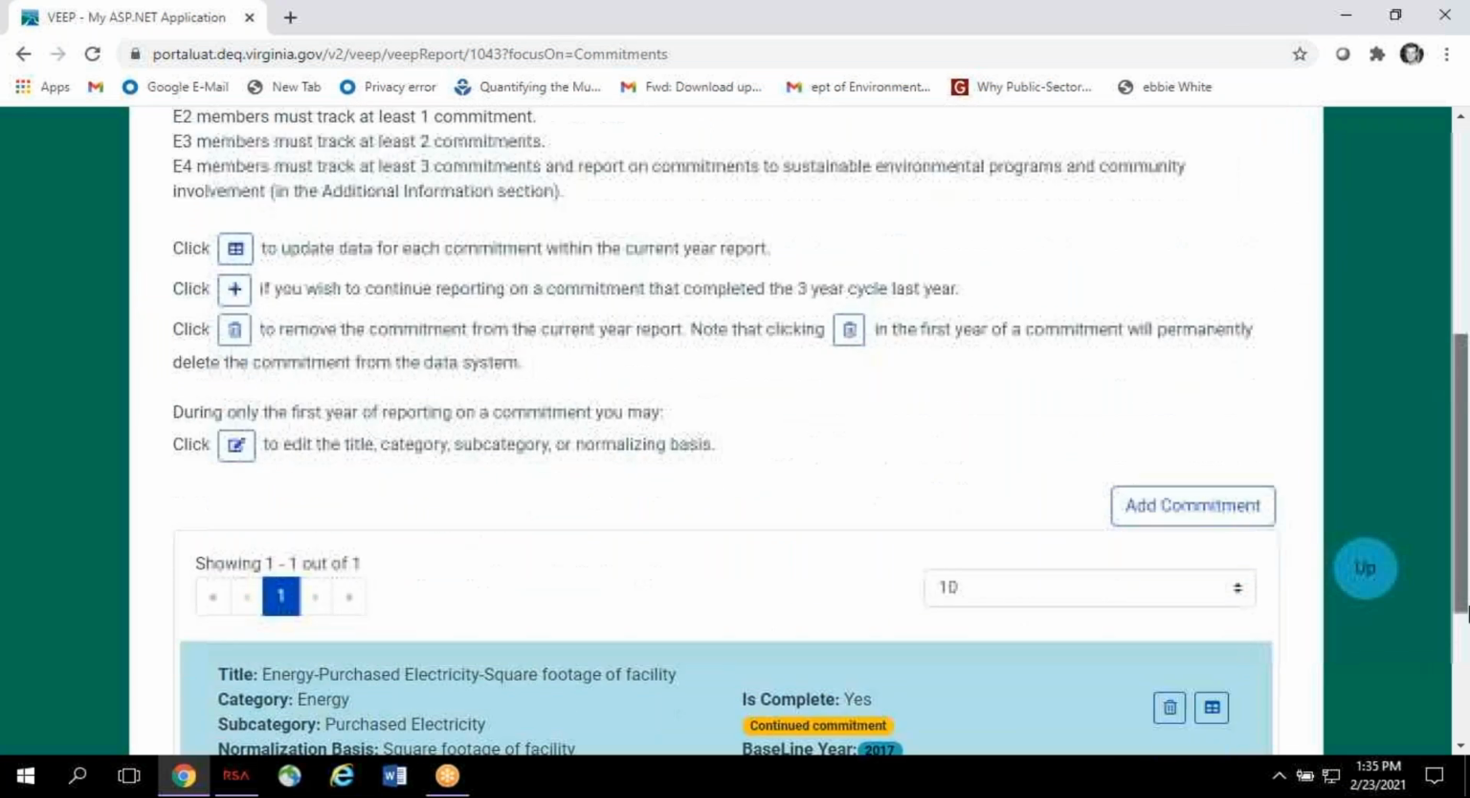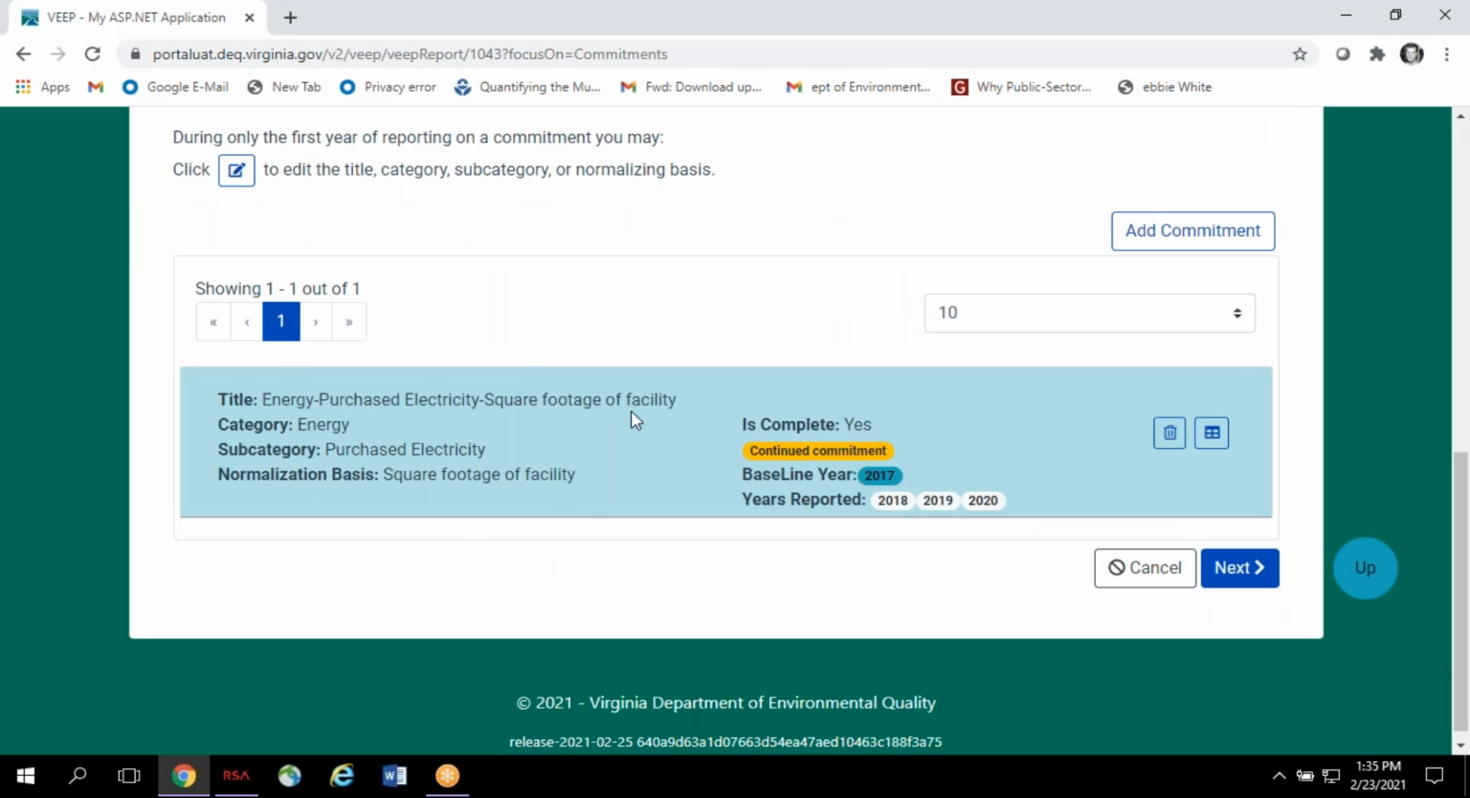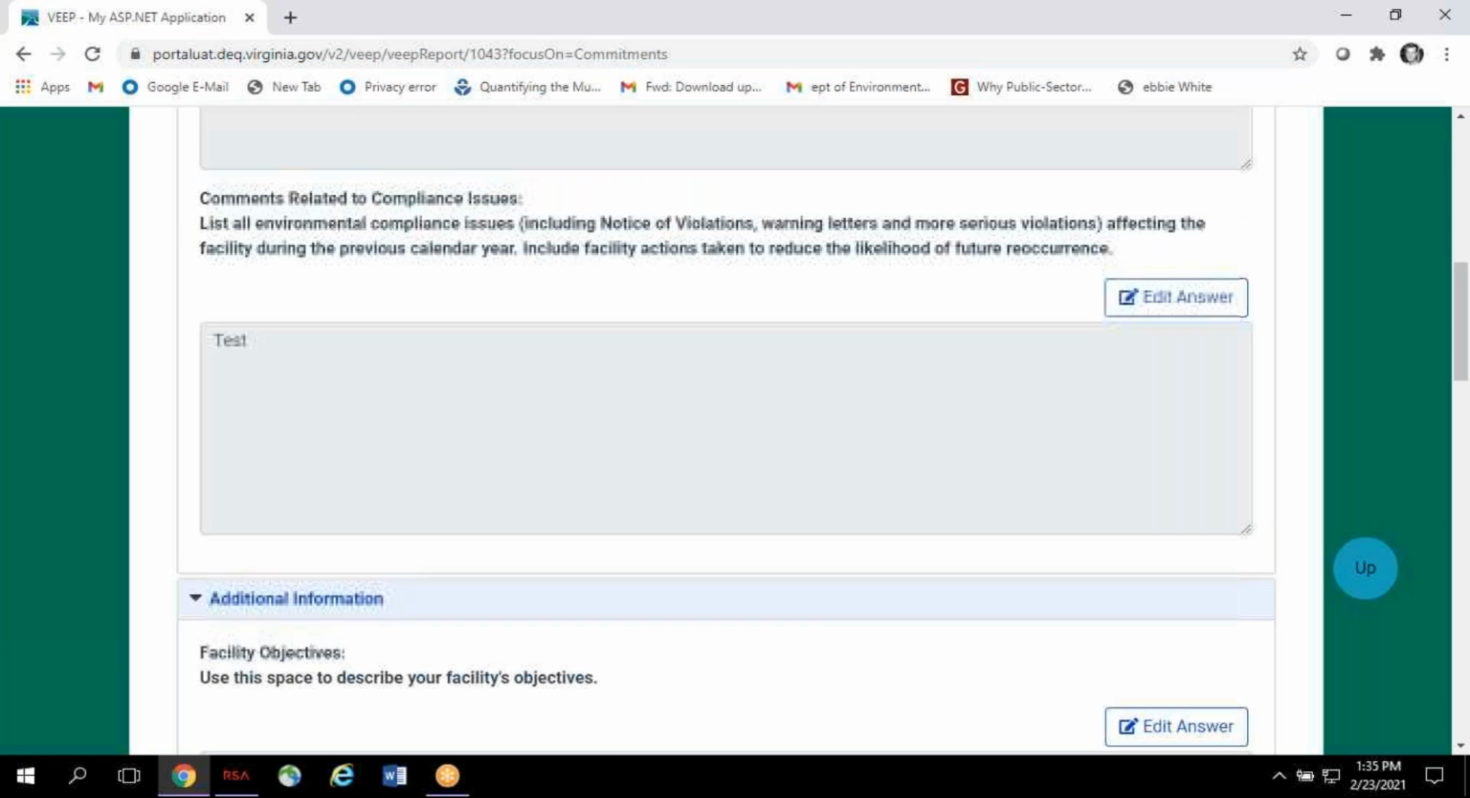All right, let's scroll down and see where we are. Here we go. Is our report complete? Commitment report complete? Yes, the band is blue. We reported for 2020. You're all set. Hit next.